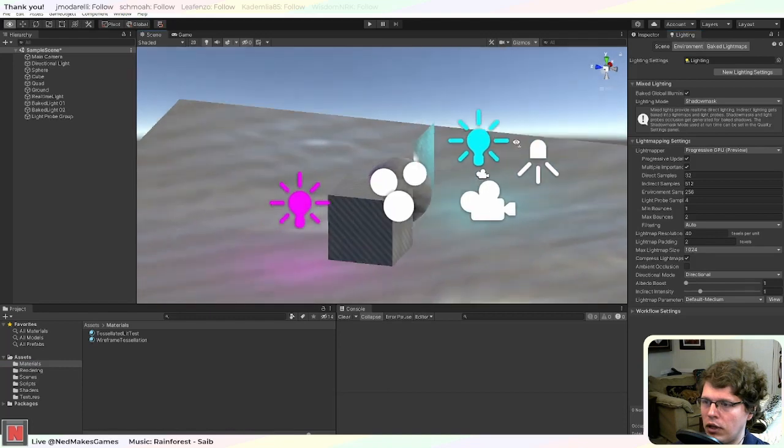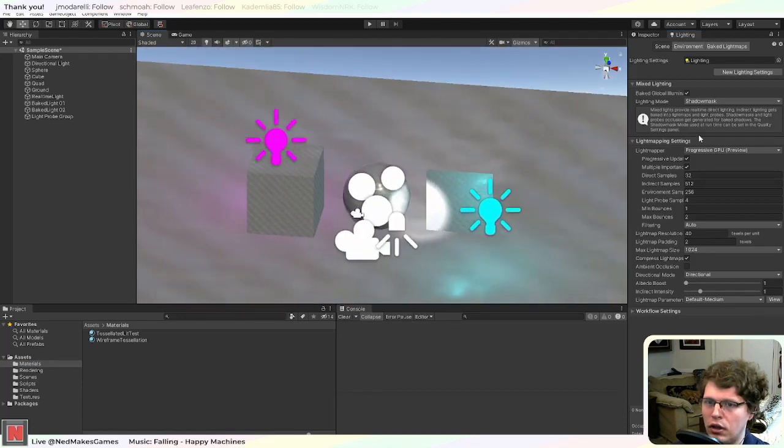All right, so I think we're ready to bake. So again, my frame rate might drop for a bit. I'm gonna try to generate a light map.